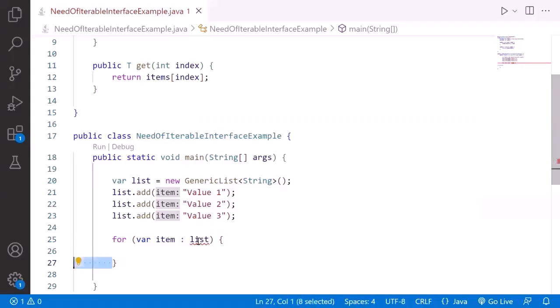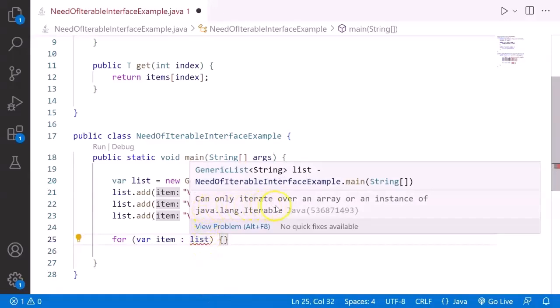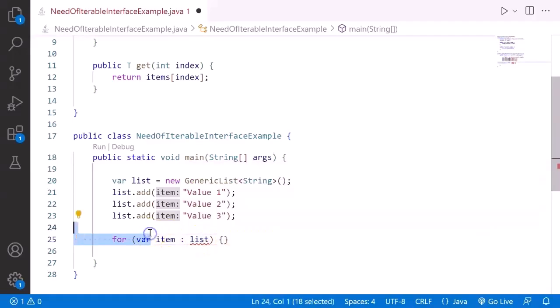Here we know that we are getting an error. Why are we getting the error here? Because it is saying it can only iterate over an array or an instance of iterable, but not the iterable interface. Because list is of generic type, and generic type cannot be iterated with the help of a for each loop. I can easily say for each is not applicable for type generic list. Let me write your error message here. So your error says, in easy words, for each is not applicable for type generic list.